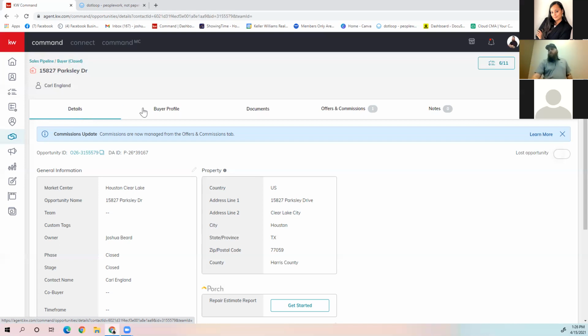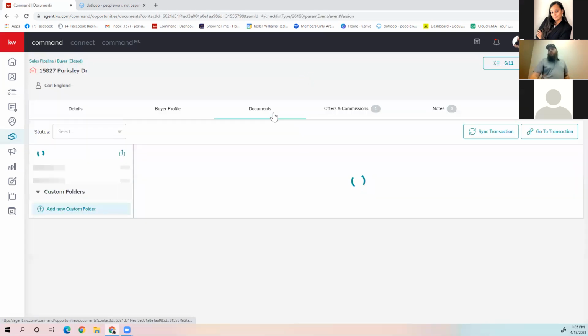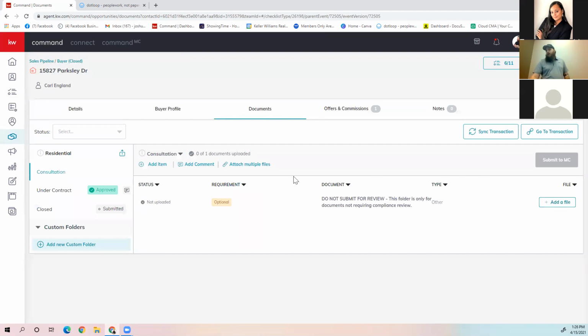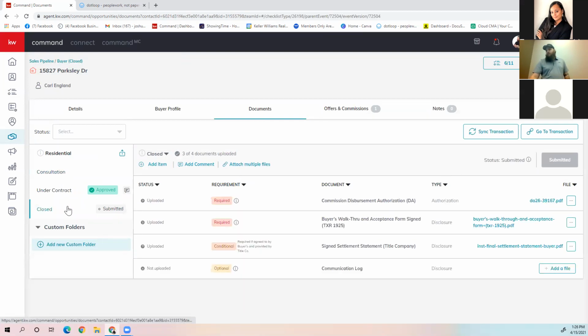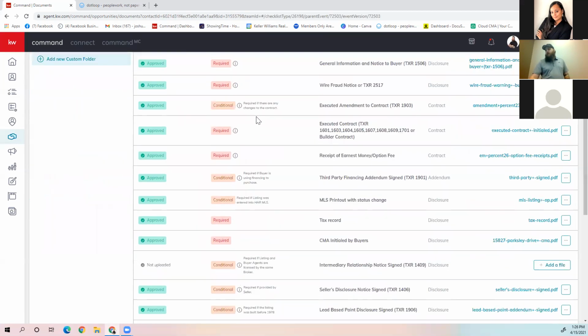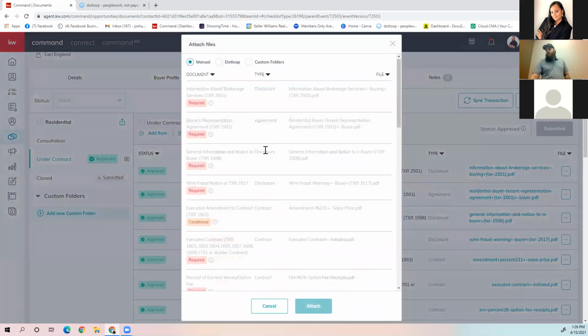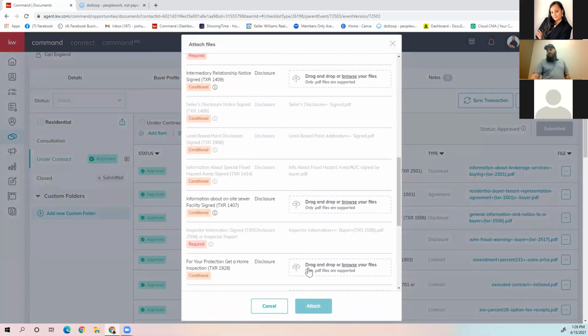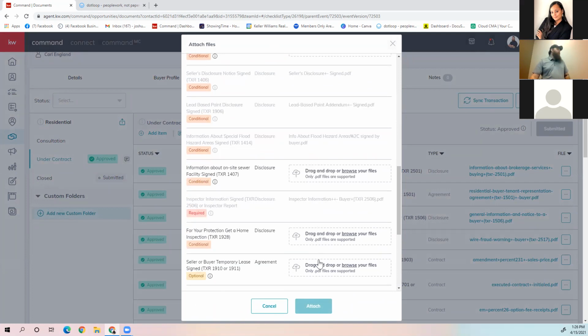Whenever you click on it, it gives you that drag and drop feature. If you click on the add multiple files, the manual here, so each one of these boxes, if I drag the document there, it'll fill it in. So that's how you would do it.